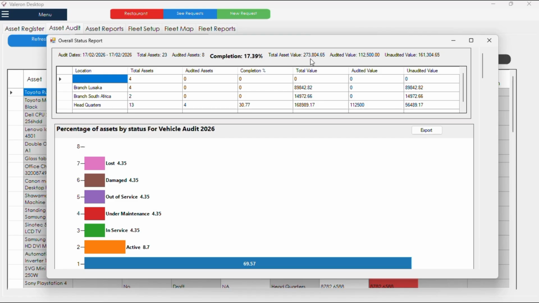And the value of all the assets of these 23 assets is 273.804. The audited value is 112.500. That's the value of these 8 assets. And the unaudited value is 161.304.